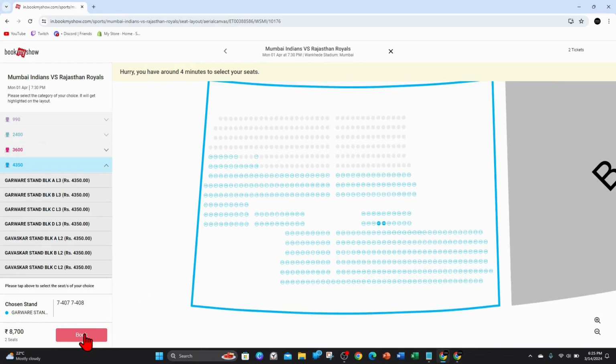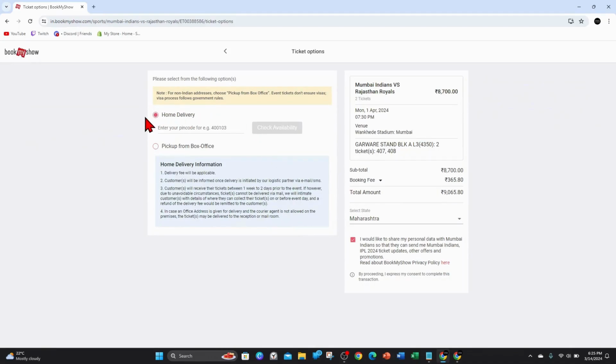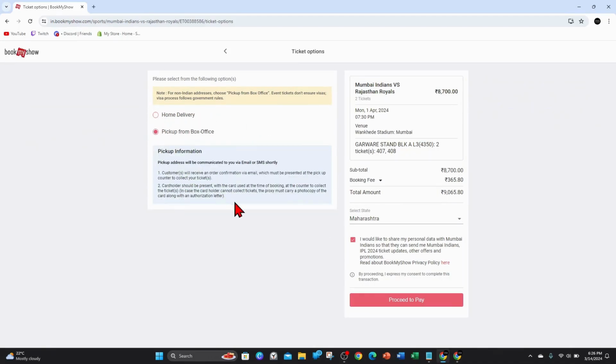Then click on book, bottom left hand corner, once you've picked your seats. Then it'll say confirming your ticket. And then you can either do home delivery or pick up from box office. I'm going to do pick up from box office. And you can see the price here.